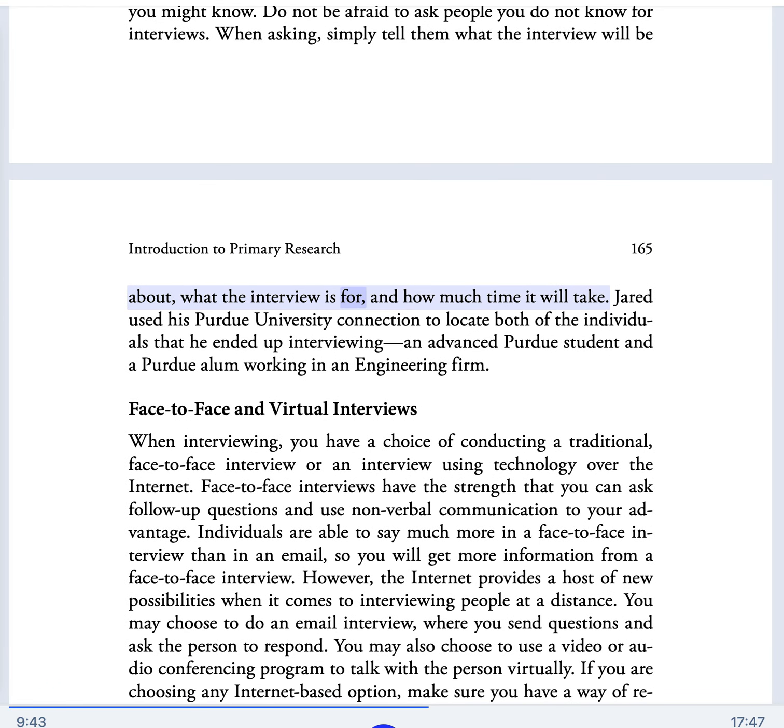about, what the interview is for, and how much time it will take. Jared used his Purdue University connection to locate both of the individuals that he ended up interviewing, an advanced Purdue student and a Purdue alum working in an engineering firm.